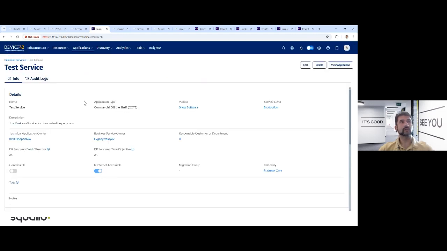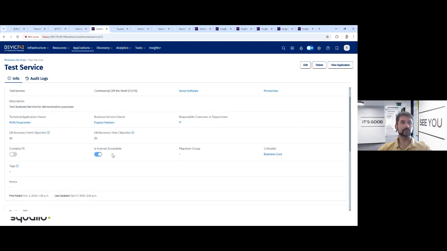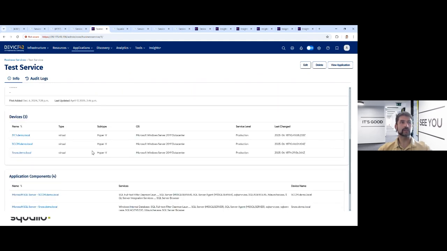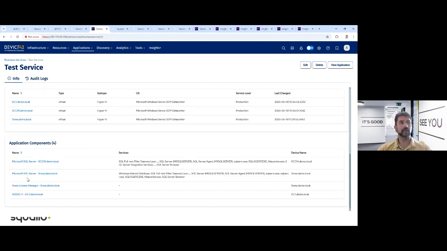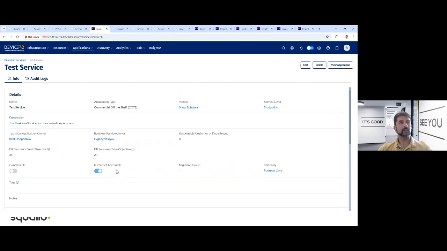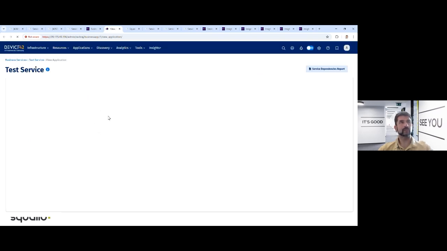So there is a service page, and I have my test service here, and you see the information about what this business application is, what the discovery targets are, who the business and technology owners are, what devices are related to this service and maintenance work, and what application components are part of its topology. We can also build business service topology maps, such as the one that's going to appear on the screen right now.